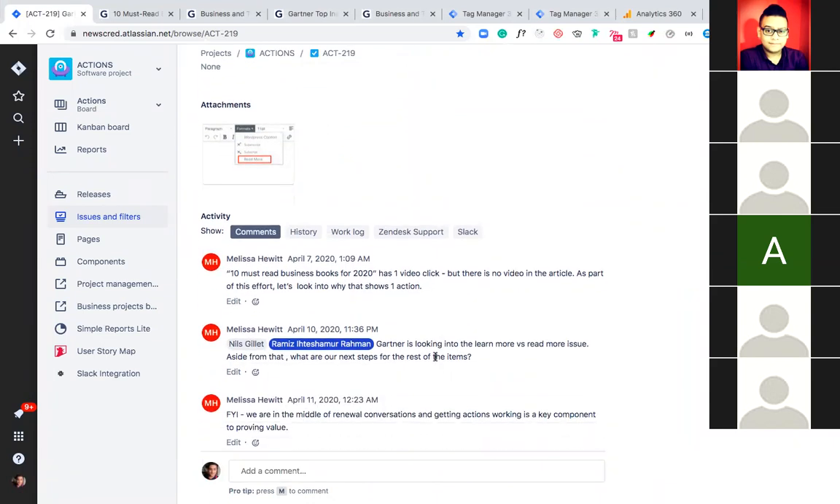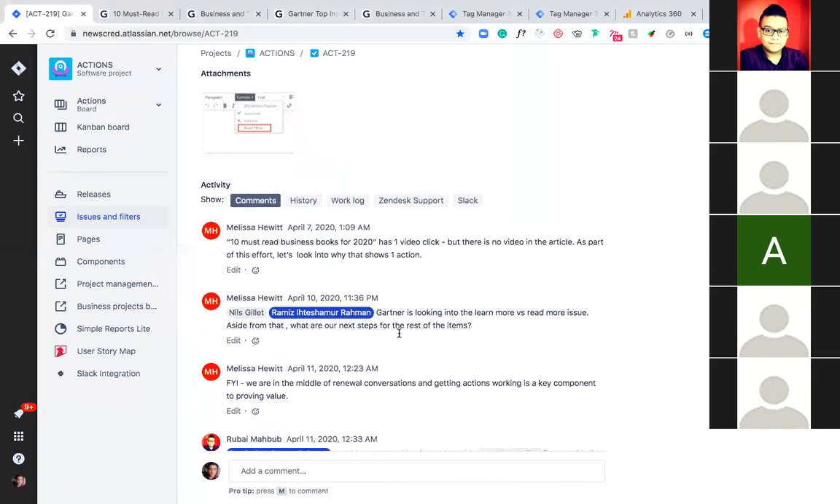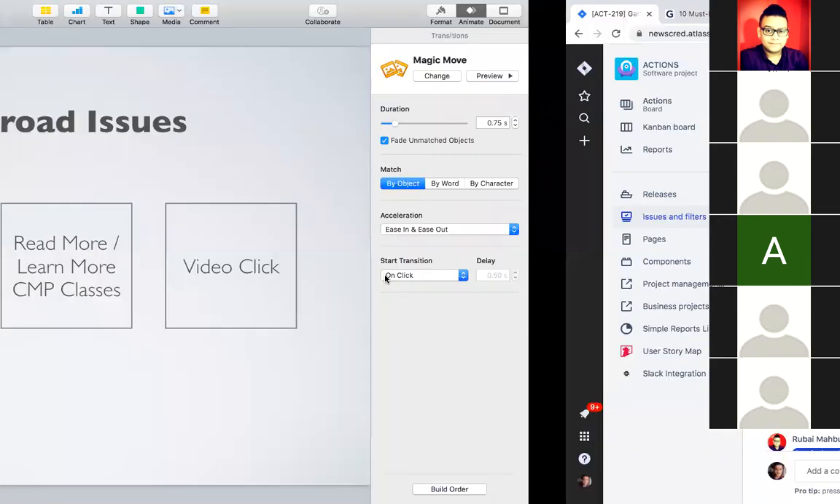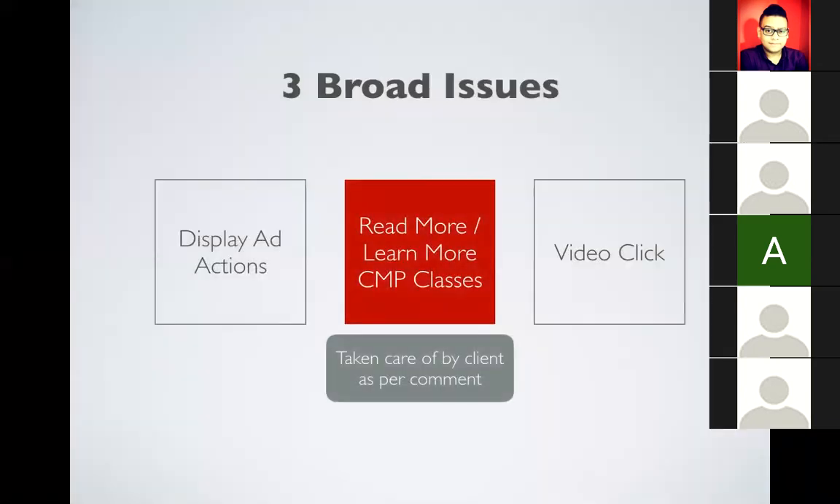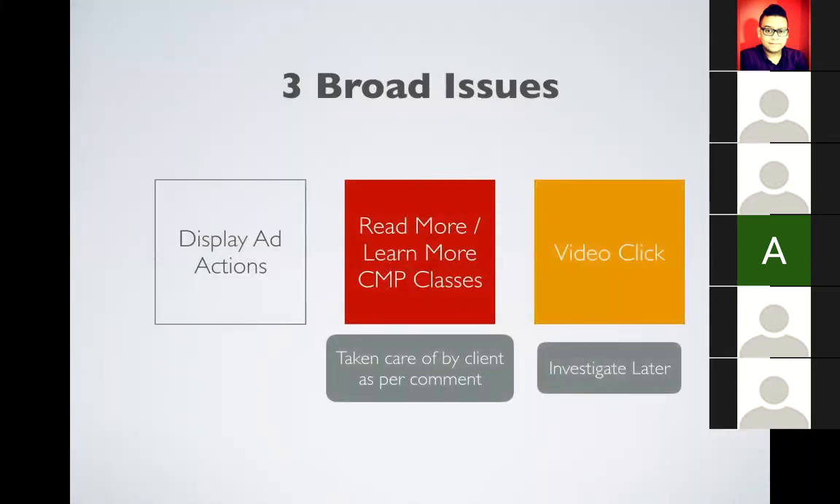Now, if we go a little further, we see the second comment: Gartner is looking into the learn more, read more issue. So that's something we don't need to worry about. That means we're only taking care of 2 issues. We're going to look at the video click issue a little later, and for now, we're only going to be focusing on the display ad actions.